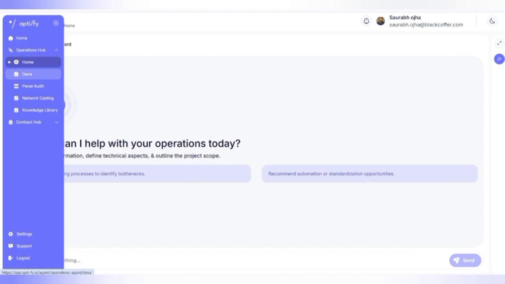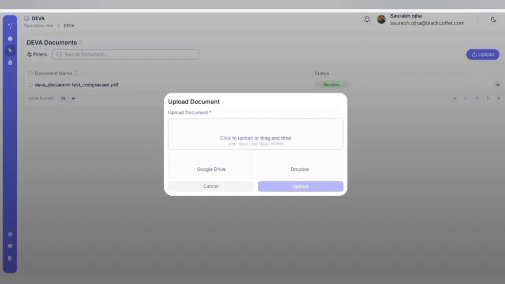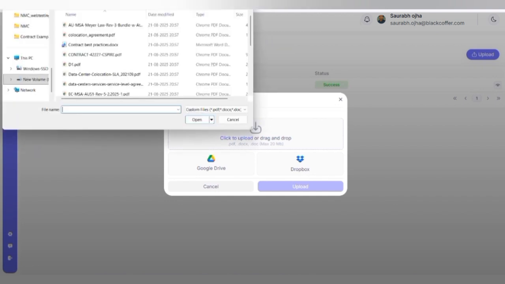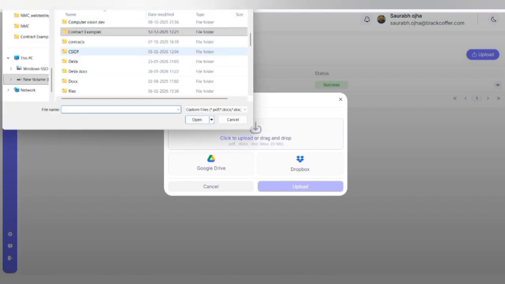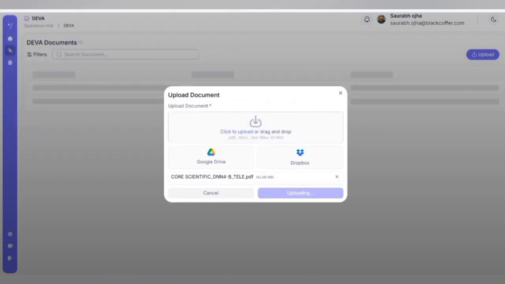Now let's proceed to the Deva section. Here the Deva section is basically design, DE, design and BA validation. Just click to upload, choose the document and click on uploading.